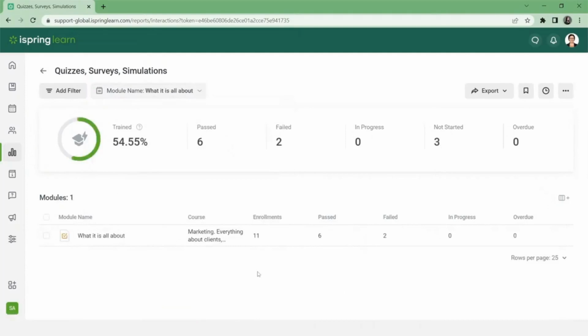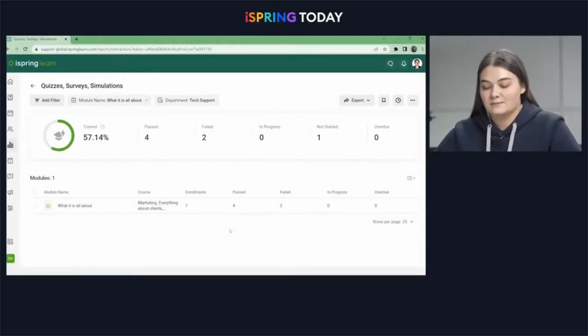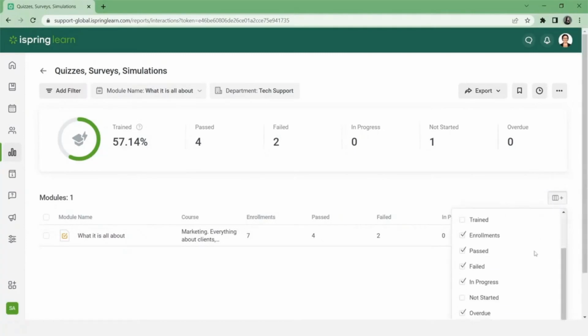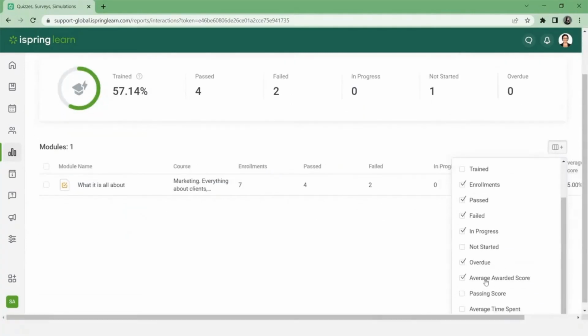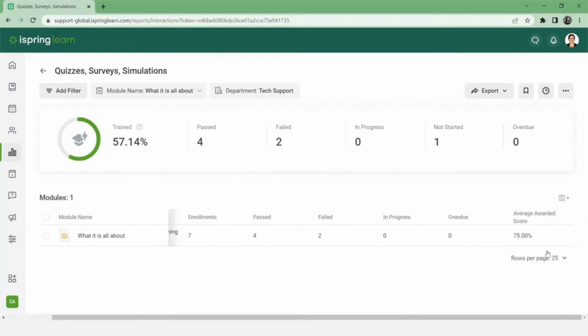Now let's click Add, and we also need to add a new filter, Department. Let's click on Add Filter, Department, and check Tech Support. After that, we need to customize columns, and here in the list we need to make sure that the option Average Awarded Score is selected. Now let's click on Display Columns and find Average Awarded Score. Now we scroll through our report to the right, and here we will have the column Average Awarded Score.